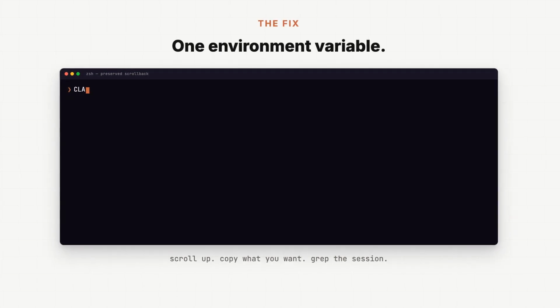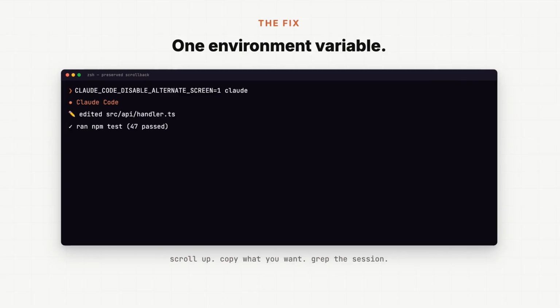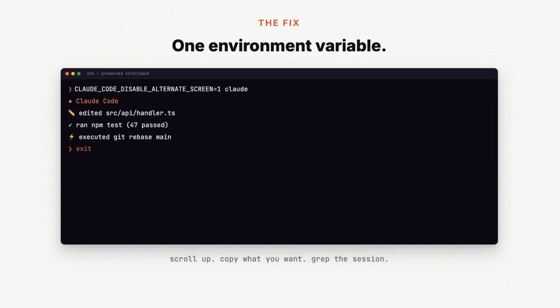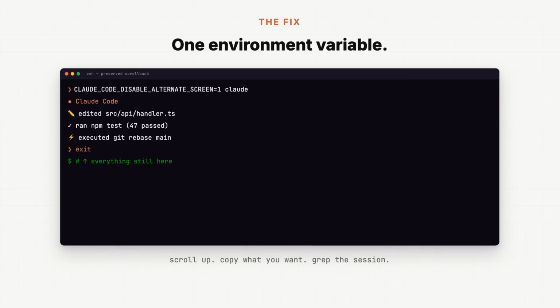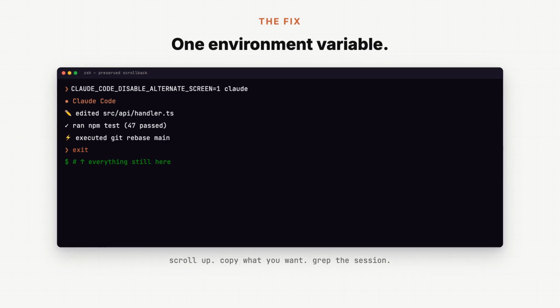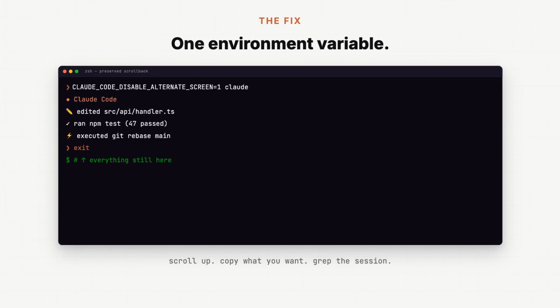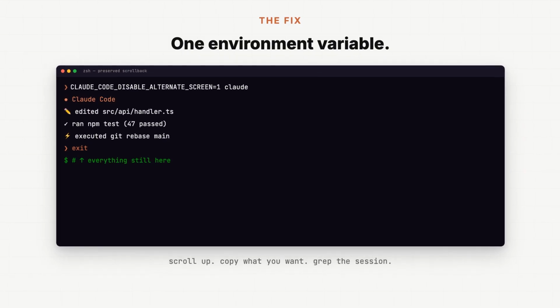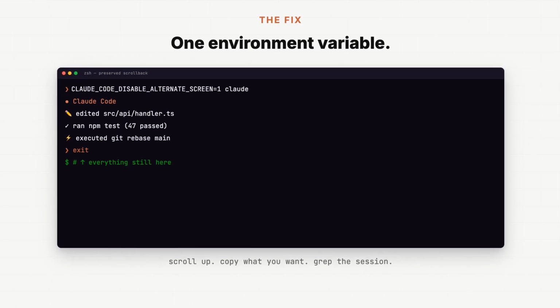The fix is one environment variable, CLAUDE_CODE_DISABLE_ALTERNATE_SCREEN equals 1. That's it. Set it before you launch Claude, and the whole session runs in your terminal's normal screen, your default buffer, your scrollback, your selection. So when you exit, every command, every diff, every reply Claude gave you is sitting right there. You can scroll up. You can copy a multi-line block. You can grep the whole session.